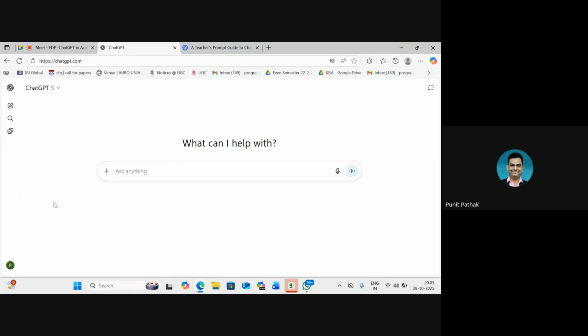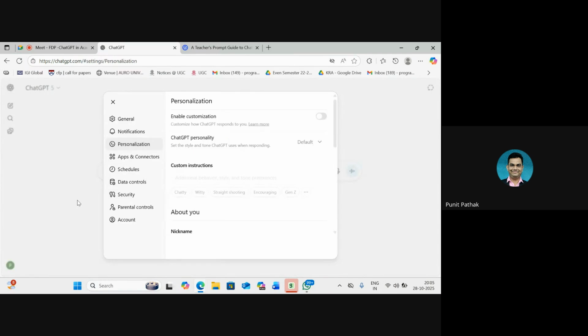Just in case anybody has joined us today for the first time, the personalization or the customization option can be found here in the profile icon. And if I click on this, it is available under the personalization tab. Now, the first thing we need to do is enable this option and save it. For most of us, by default, it will be enabled because it's not usually disabled. And then we have to select the personality type.